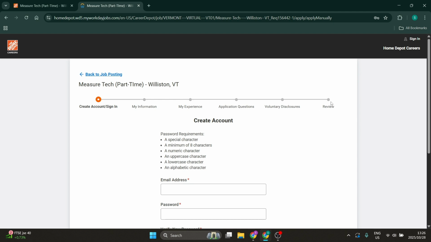Once you're done, you're going to go through to the review process, and over here you're just going to review all of your information. You'll have a chance to edit anything that you would like to edit, any changes that you'd like to make, and then you're going to click on submit. This means you have successfully submitted a job application to this position.